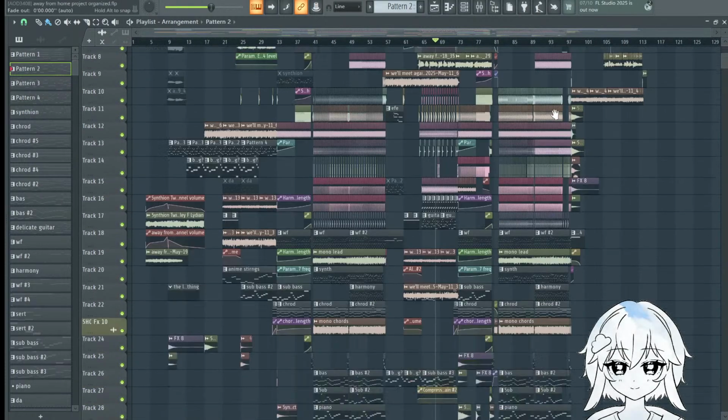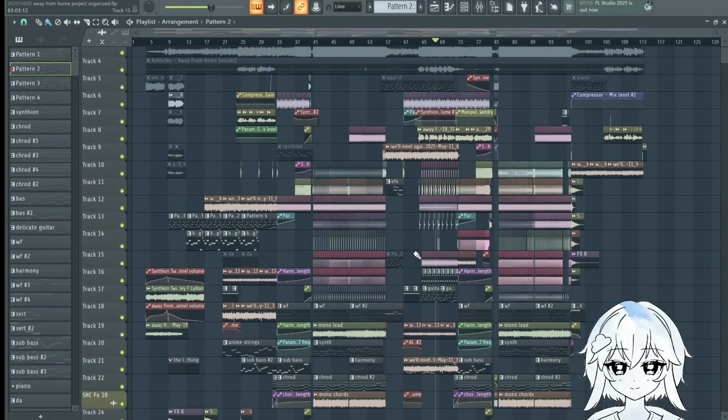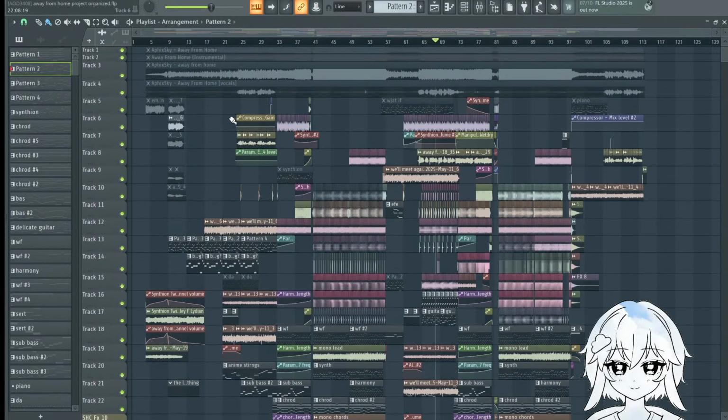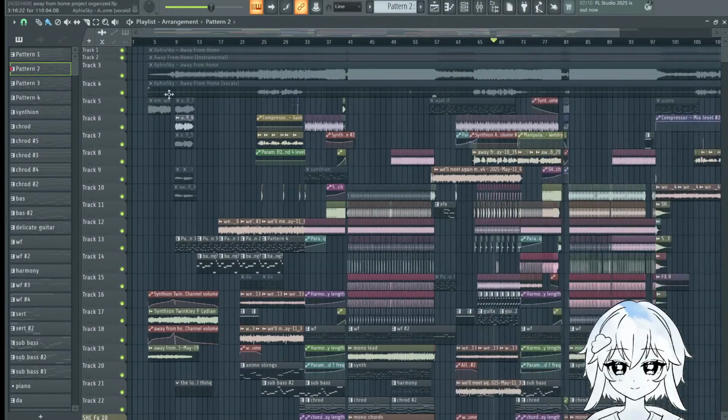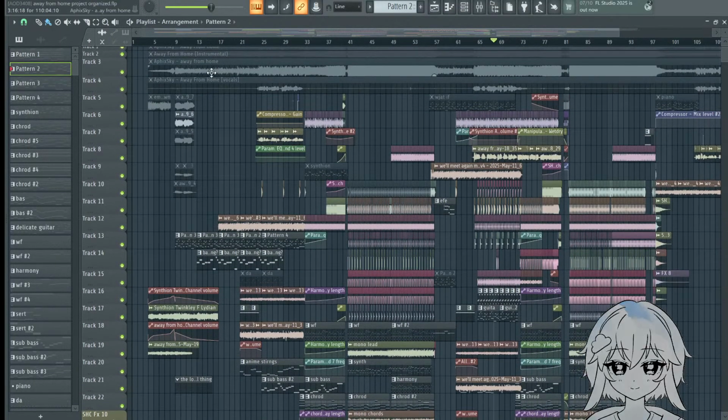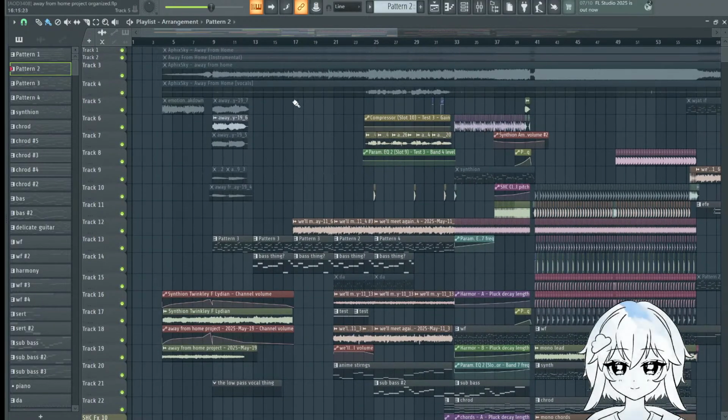And for those of you who don't know, this program is FL Studio. It's pretty much the only program I know how to use. I've been making music for pretty much 10 years. But let's go over a playthrough of the song, and then I'll break down the little sections and my thoughts on it.